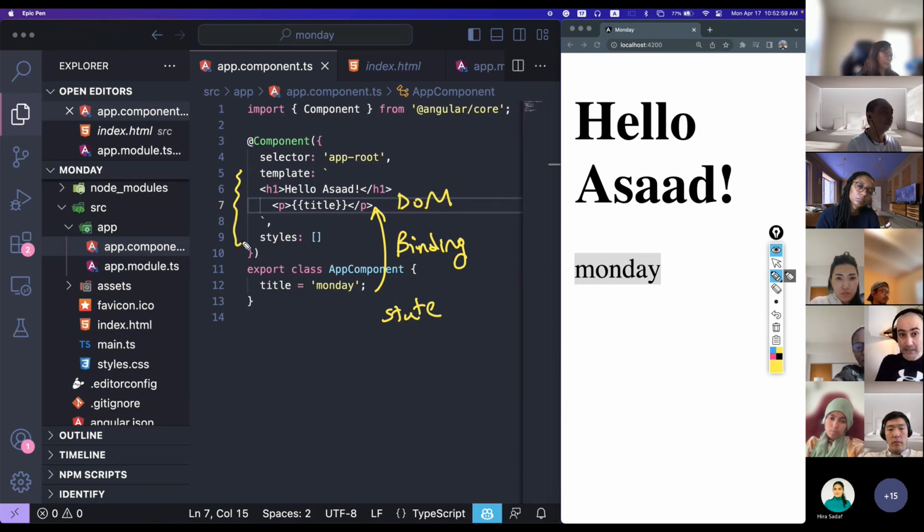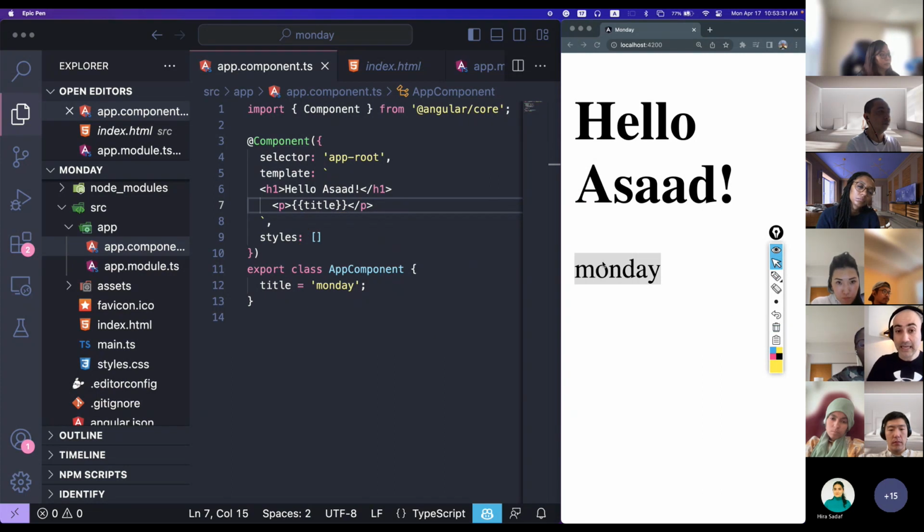Because everything you put inside the template ends up as objects inside the DOM. So in order to display data from the state into the DOM, we use this double curly brackets around it. And that will evaluate this property and print the string Monday to the DOM. And you need to know that magically, every single time this title changes, Angular automatically changes the DOM.